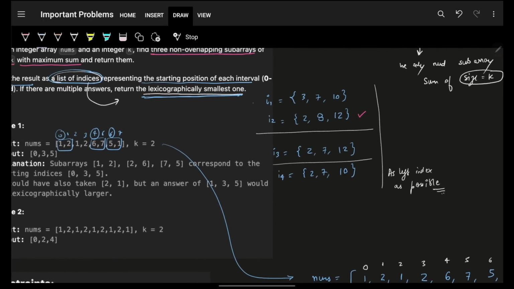If you don't know, then simply if I give you these two indexes, right, 3, 7, 8, 3, 7, 10 and 2, 8, 12. So we'll start comparing by first, okay, whichever is lesser, that will be lexicographically smaller. So this is lexicographically smaller. Okay, let's say if I give you these two, then what? As you can see, these two are same. Okay, move on. These two are same. No, not same. It is lesser. So it is lexicographically smaller.